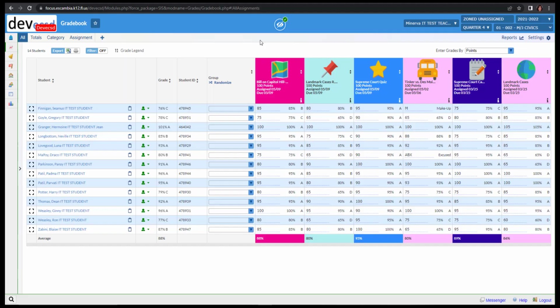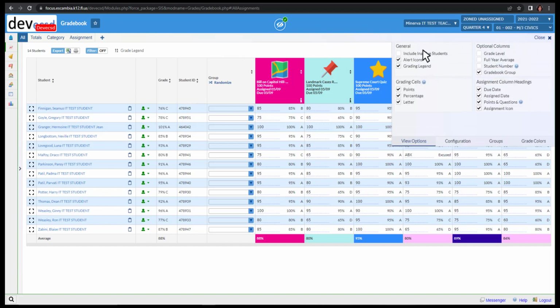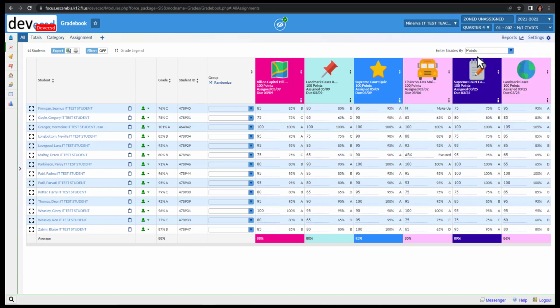From your grade book, if you look to the right of the filter button, you may see a grade legend. If you don't, navigate to your settings in the top right-hand corner and look under General. You'll see a checkbox next to Grading Legend. Choose it and then click Save. You'll now be able to see your grading legend for reference at any point in time.